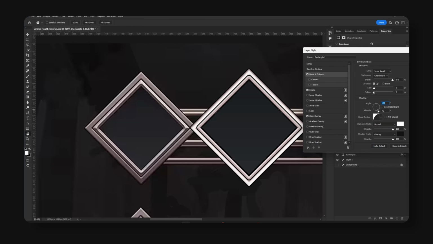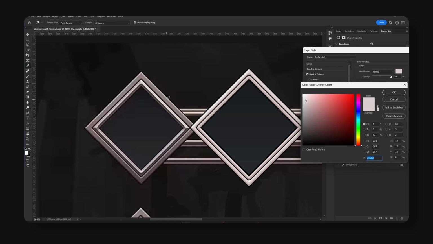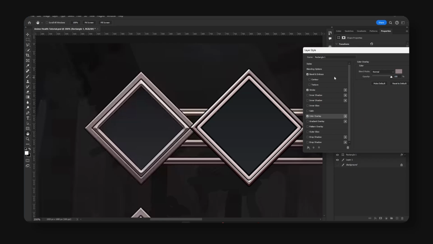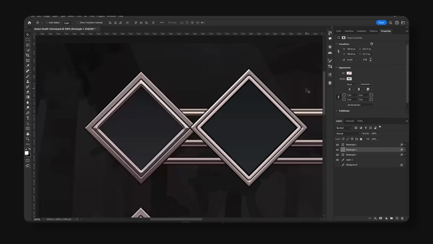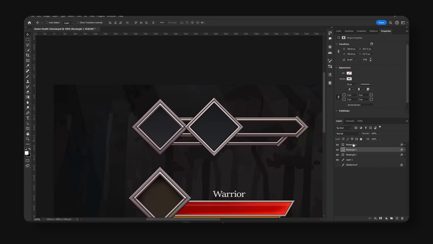And the angle. Contour. And also the color. Okay. Decrease this. And yeah, this looks pretty good if you ask me. Let's take a look.